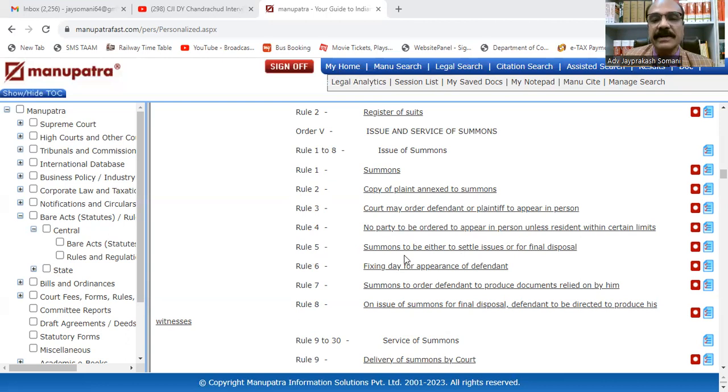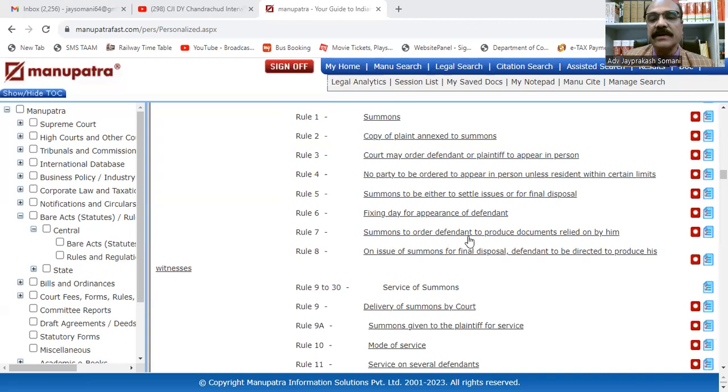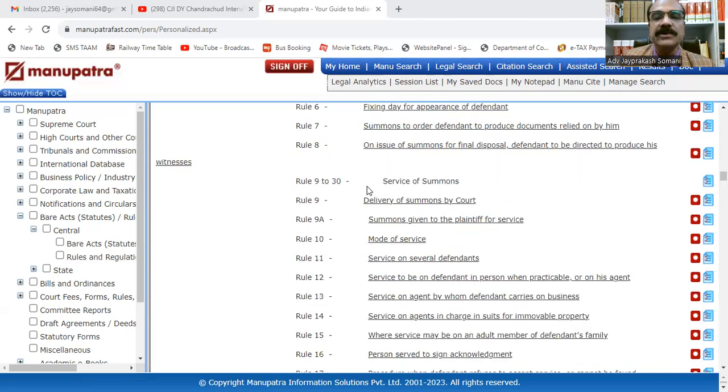Rule 5, summons to be either to settle issues or for final disposal. Rule 6, fixing day for appearance of defendant. Rule 7, summons to order defendant to produce documents relied on by him. Rule 8, on issue of summons for final disposal, defendant to be directed to produce his witnesses. Rules 9 to 13, service of summons.